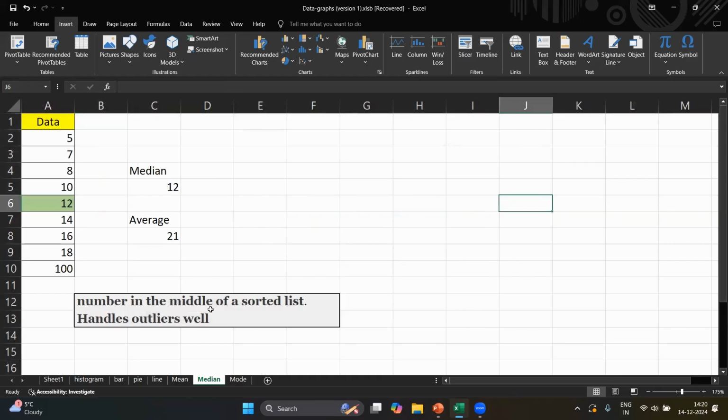Let's go to the median. As we discussed, the first condition for the median is the number in the middle of a sorted list. Sorting is the main point. Once you have the sorted list, for example, here you can see when you sort it, the middle value is 12. The median is 12. Again, you can use the same method, median, or you can use the average also.